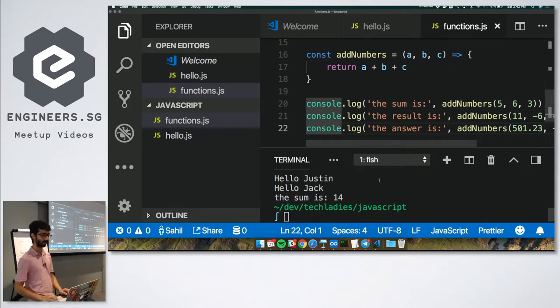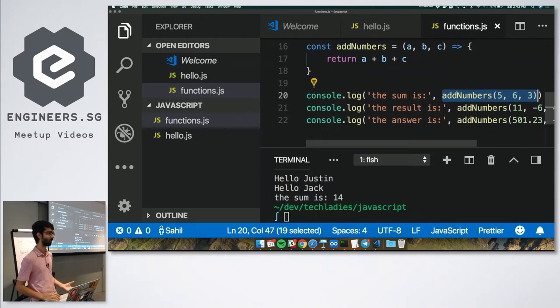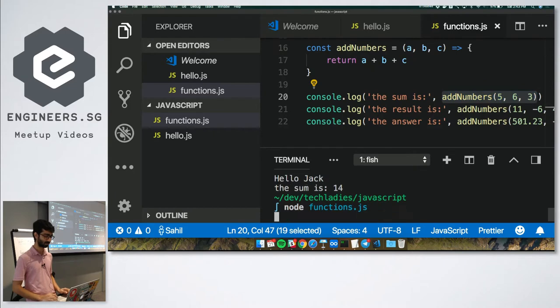So now this function itself does less than it was doing before. Now it just sums up the numbers and gives them back to you, and you can decide how you want to use that result. Previously, it would always just log to the console, so it was very specific. This function added numbers and logged them to the console. Now we've changed it so this function just adds some numbers, and you can later decide what you want to do with that result. So if you try this out, you should see something like this.